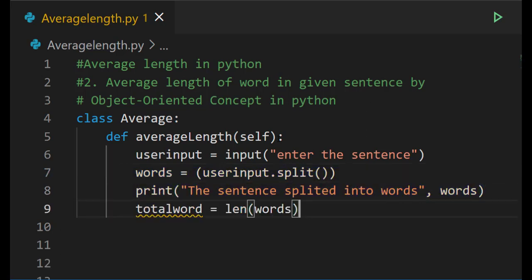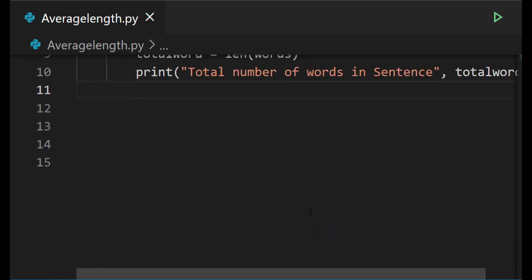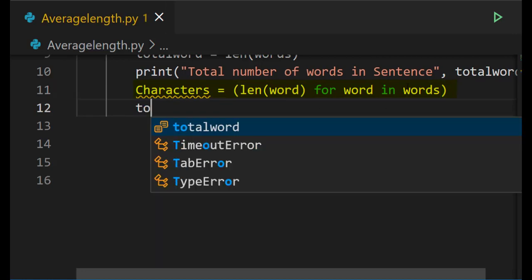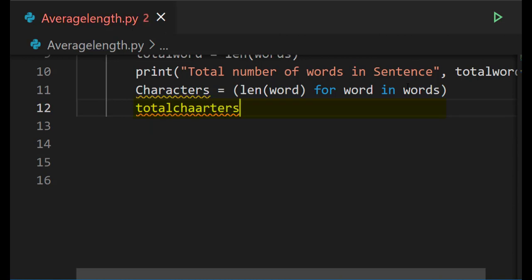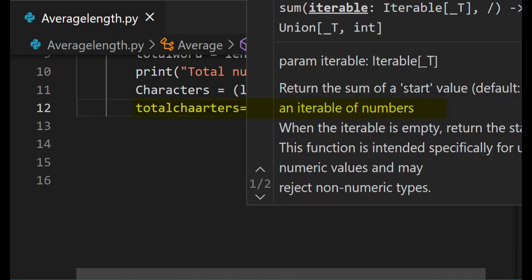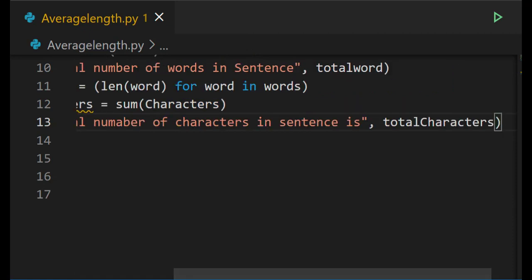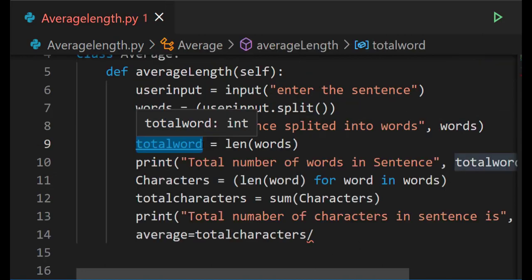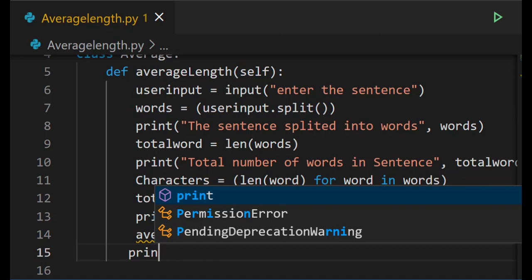Then print the words. To find the total number of words in the sentence, write total word is equal to length of words. Then print the total number of words. To find the length of characters in the given sentence, write characters is equal to length of word for word in words. Then find the total number of characters is equal to sum of characters. Then print the total characters by giving the print function. And to find the average length of a given sentence, write average is equal to total characters divided by total word. Then in the print function, print this average.